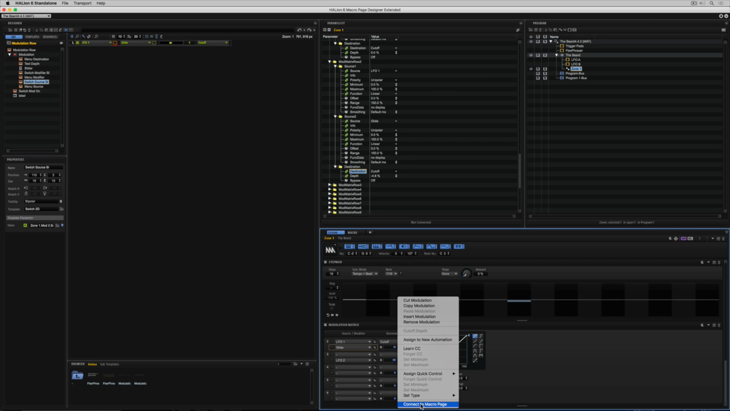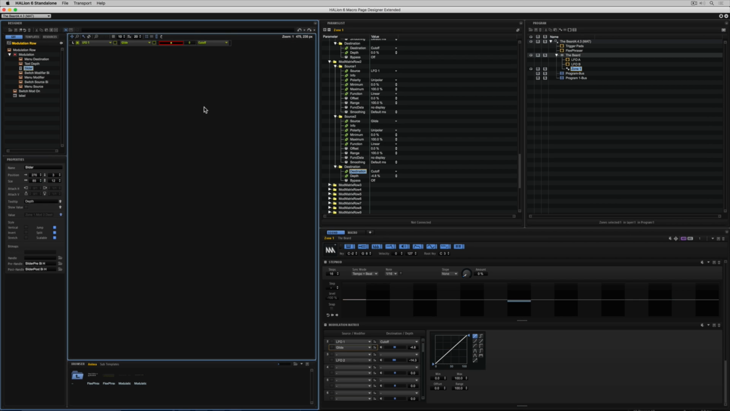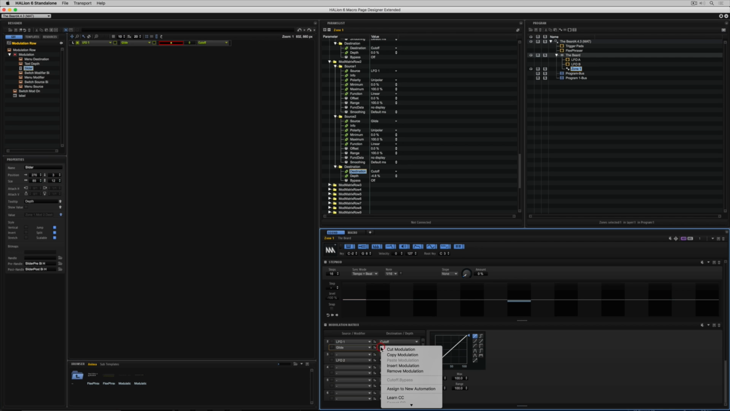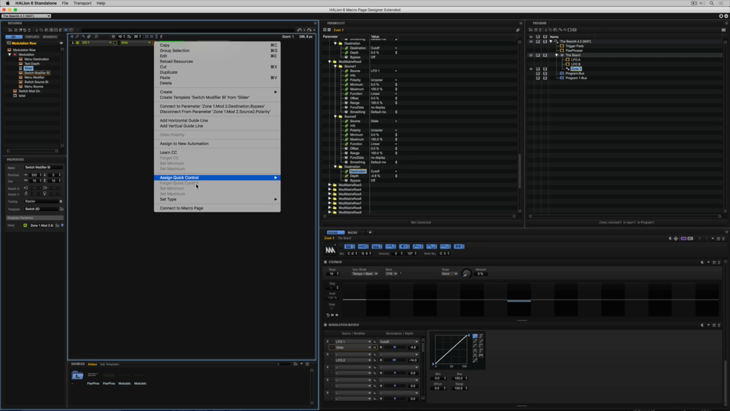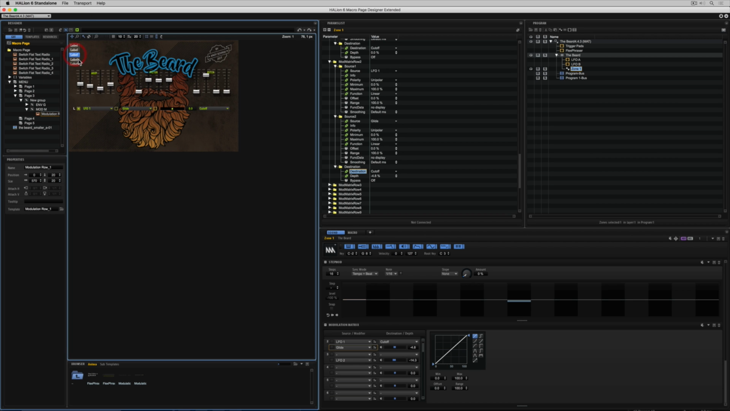I can right mouse click on something over in the sound editor tab and say assign to macro page, then right mouse click over on the control inside of the template editor and then just say assign to the particular parameter that I'm assigning it. And that's really easy. It's exactly the same as assigning something like a quick command, really. You're linking one parameter to a controller.